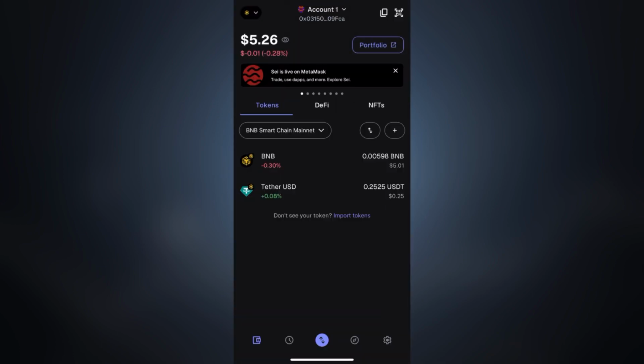And here are the final tips of the video. Always send a small test amount first when using a new address. Never share your MetaMask seed phrase. Double check network compatibility before sending.